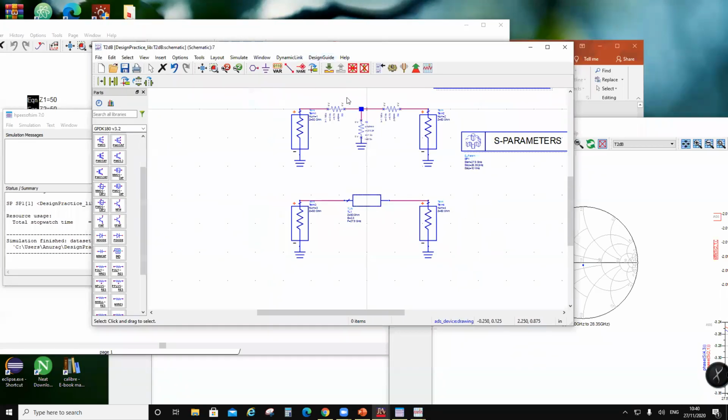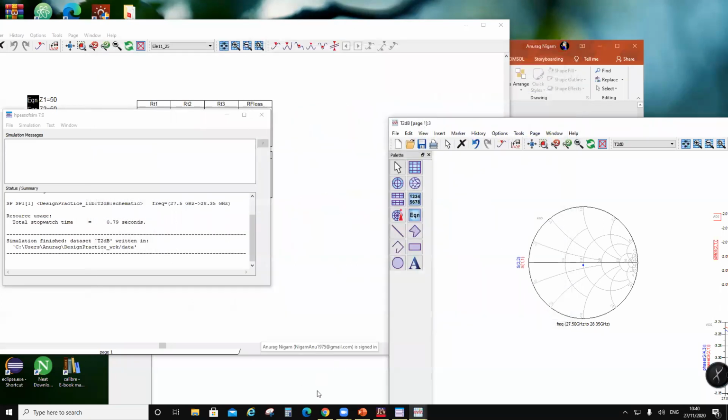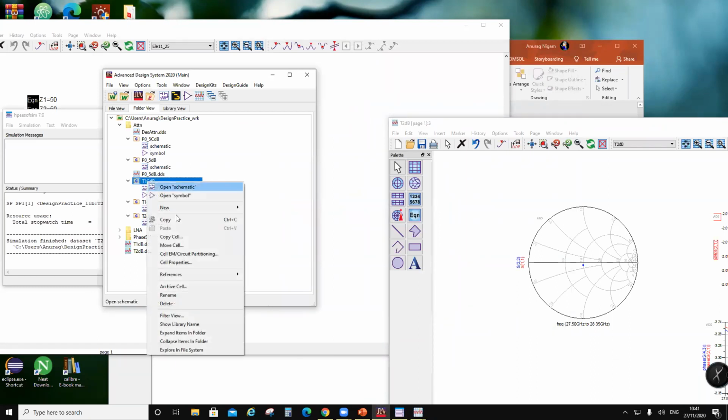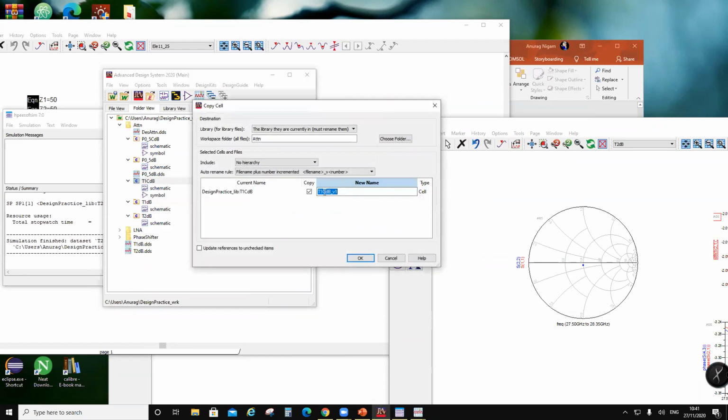I'll just copy this. Control C. And I will go to the main window and T this one. I'll say copy cell 2 dB. So this is going to be a 2 dB pad.